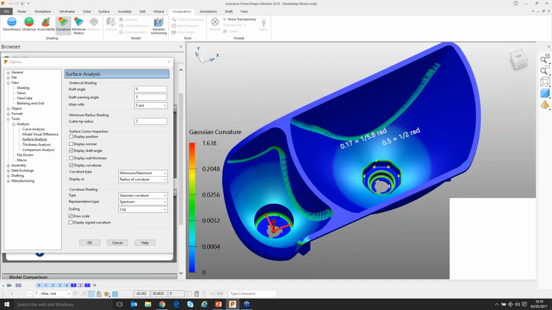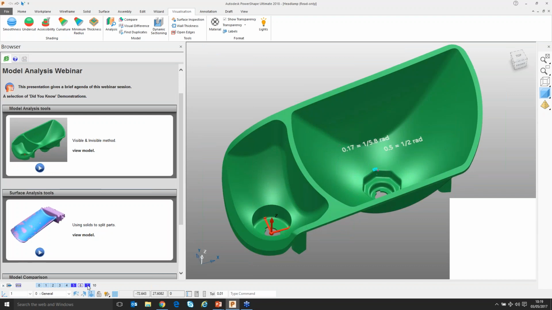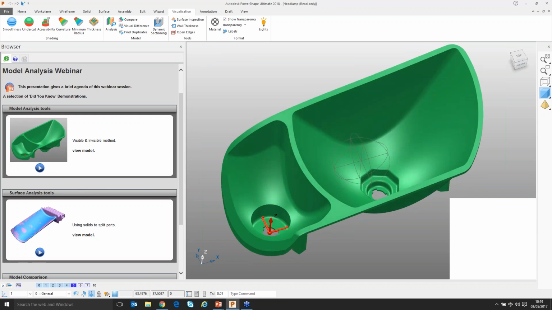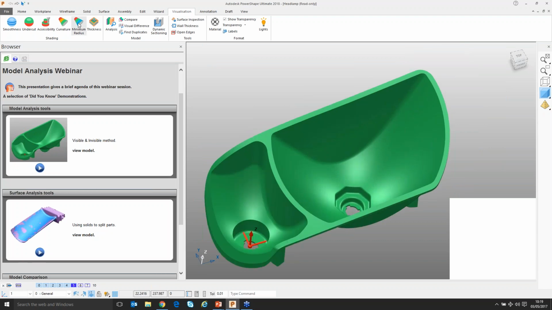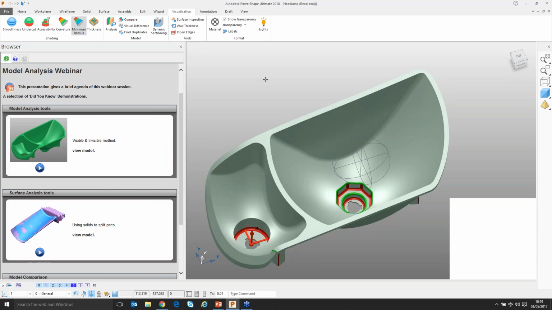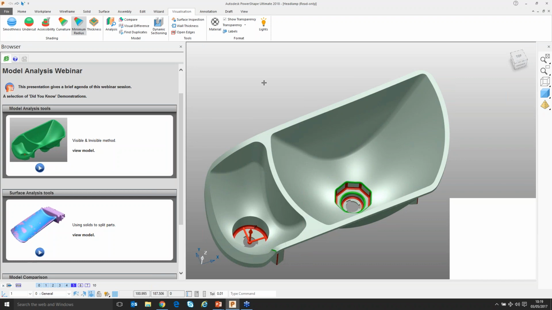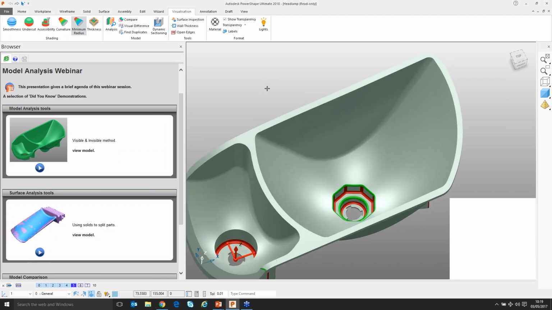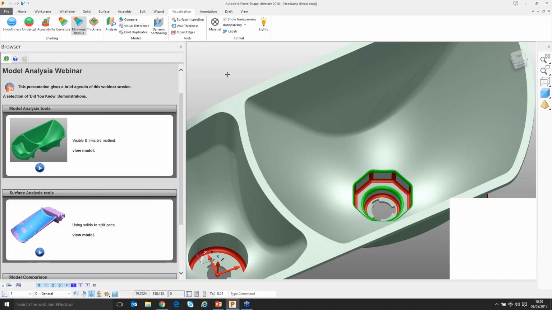Okay, so that's the curvature analysis. Let's have a look at the next one along on the menu here, which is the minimum radius shading. Pretty straightforward, this one. If I switch it on, basically everything stays in the default color for areas where the radius is greater than the value that we've specified. For areas that are the same or smaller than but are convex, we get a green color.